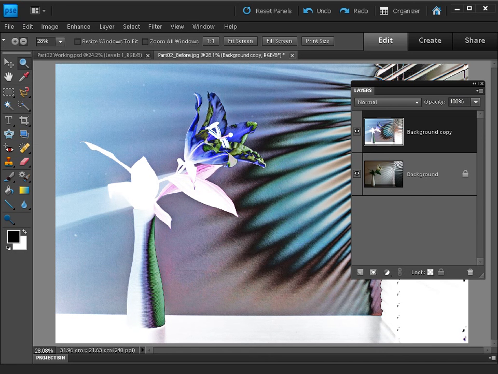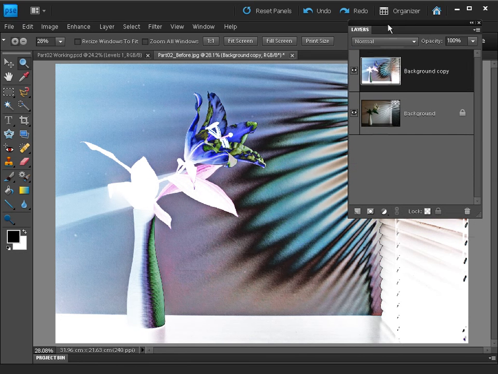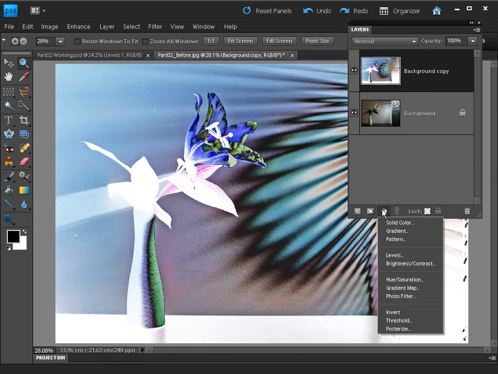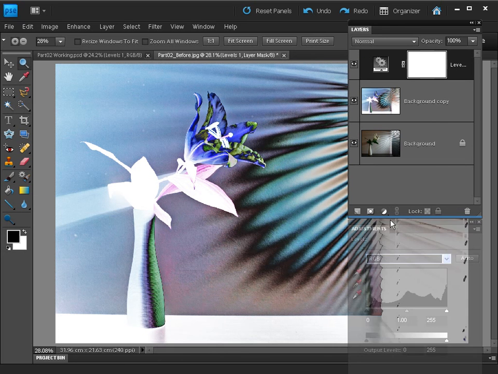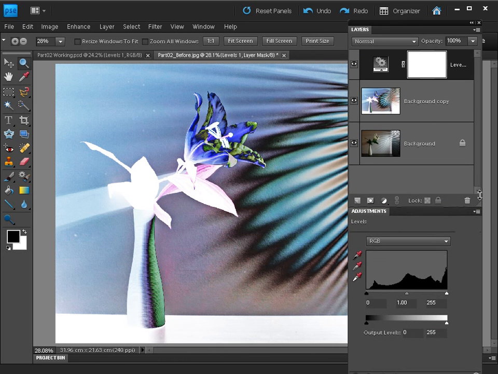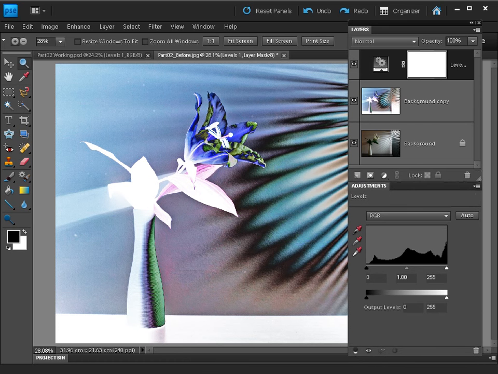Now we can use adjustment layers to fine-tune our tones. Let me just drag the layers palette up a little bit to make some more space. Click here to add a new adjustment layer, and let's choose levels. And then up pops the adjustments palette. Let's just dock that to the bottom, and let's just push that up a little bit to make some more space. So we can continue balancing our lighting to bring out the shapes and forms in the picture.